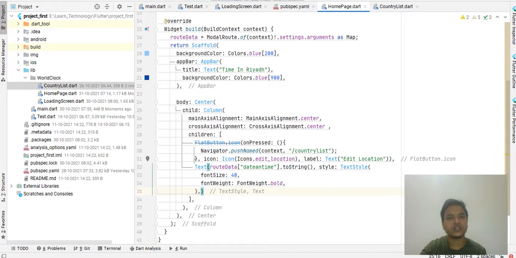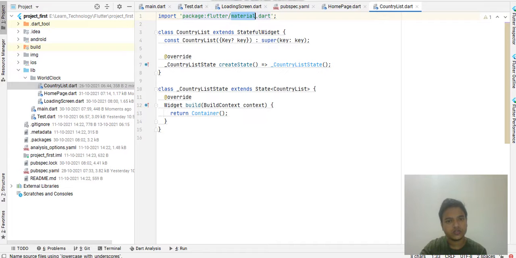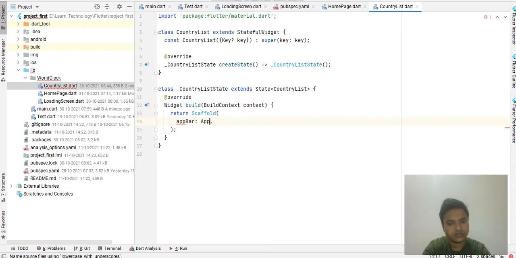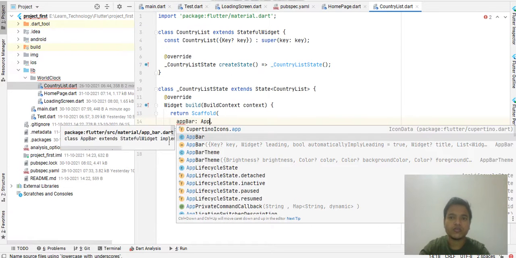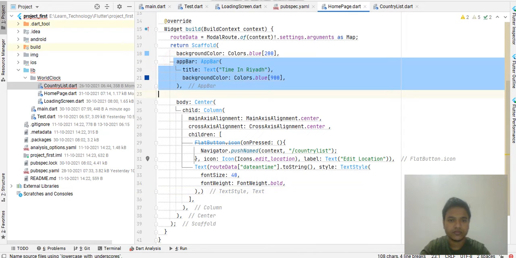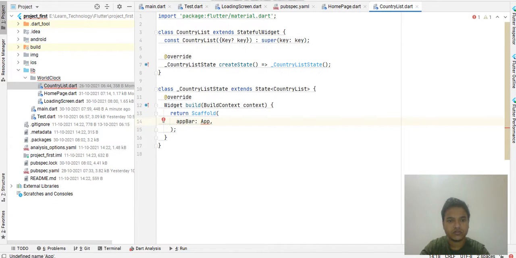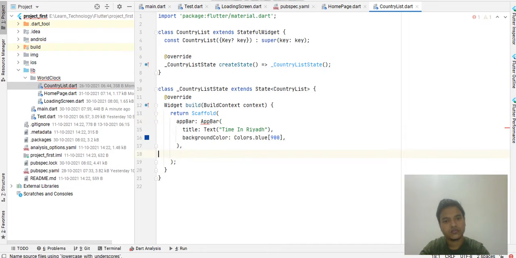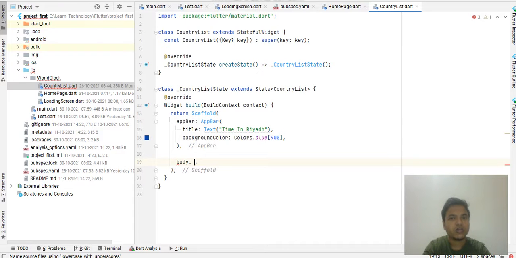Let's do one thing. We have designed something for a country list, so what we are going to do is add a list here. Scaffold, sorry. Let's copy the app bar from the home. Now we have to add a body, and the body will create a list view. So how can we do that? Let's take a look.